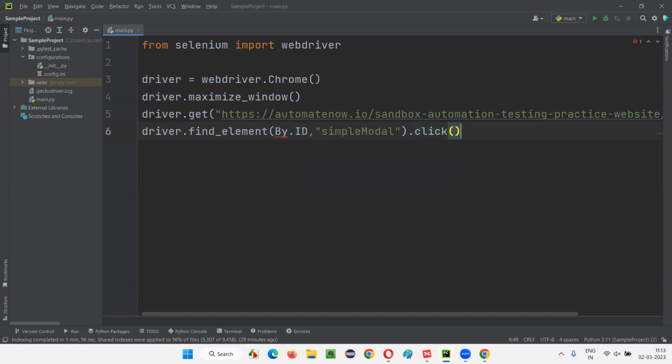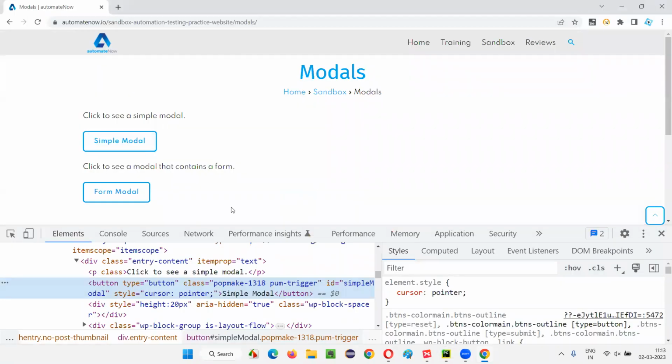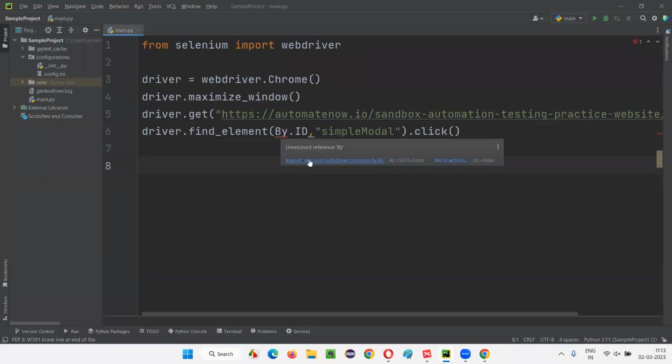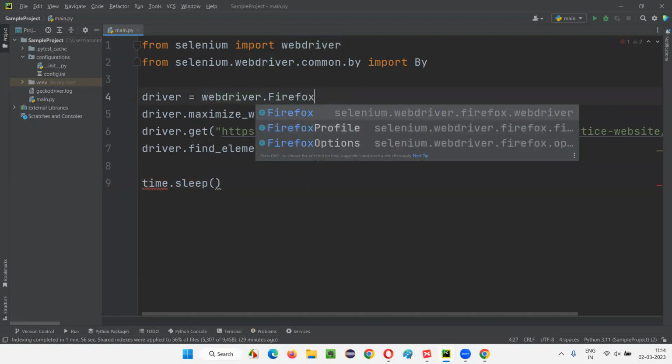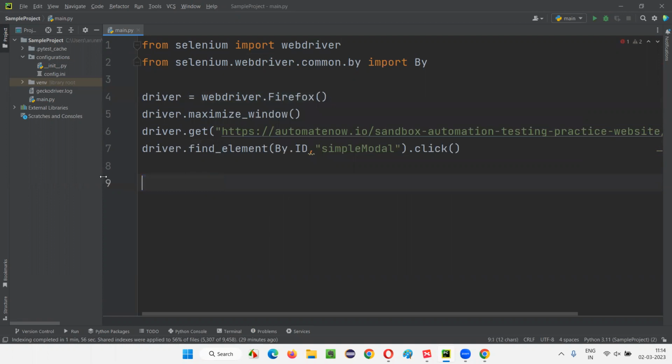Let's run this script and see whether that button is being clicked and the Bootstrap modal dialog is coming up. Hover the mouse on By and import this from Selenium. Here I'll say time.sleep for a while so that we can see the button appearing on the page, or we can go with Firefox. That's better, Firefox instead of Chrome. I'll go with Firefox here. Now run the script and see.